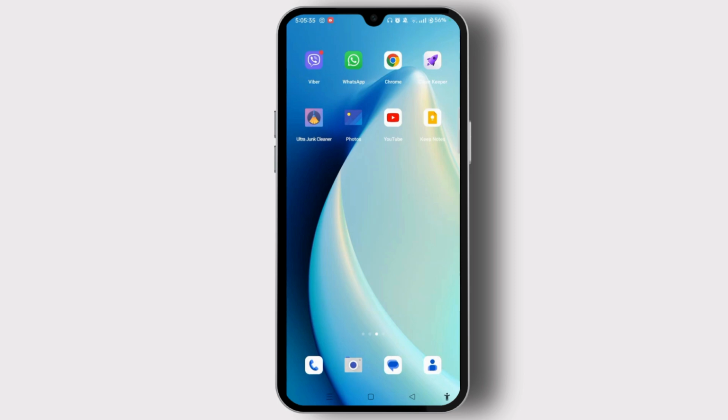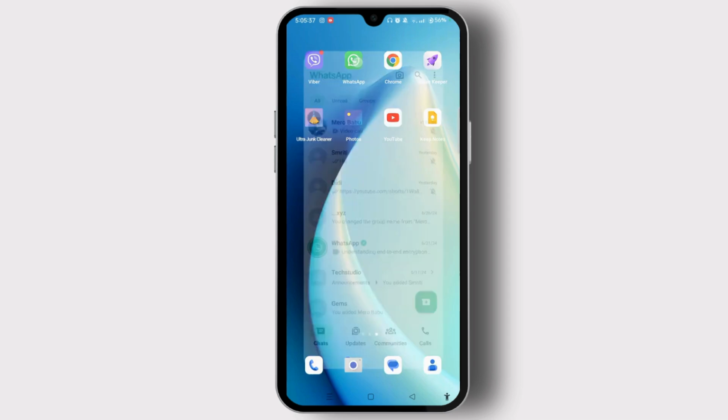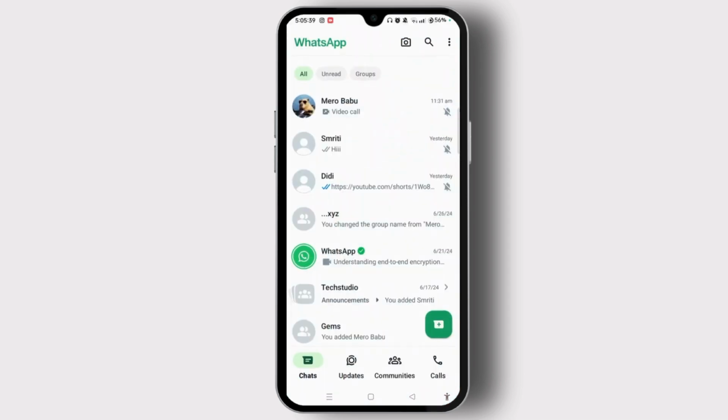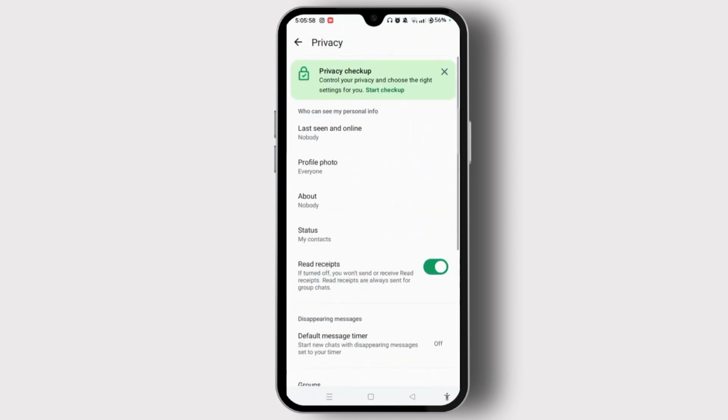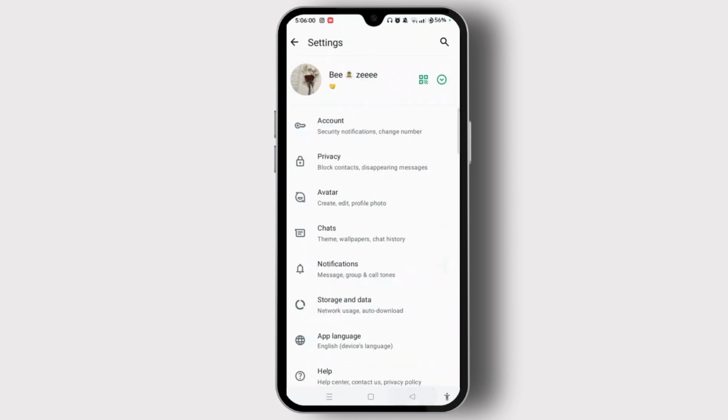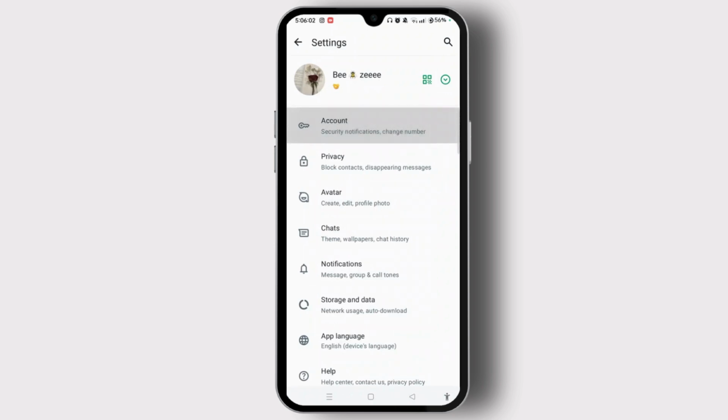Launch the WhatsApp application on your smartphone. Ensure to log in or sign in to your particular WhatsApp account. Tap on the three dots at the top right corner of the screen and select the Settings option from the drop-down menu box. Select Privacy. If you don't find the option here, go back from this page and select Account.